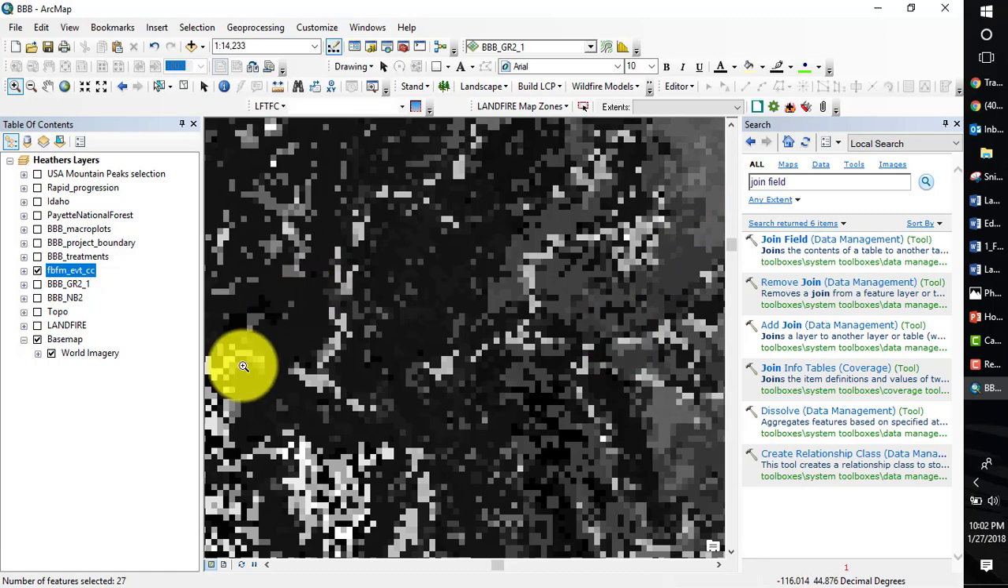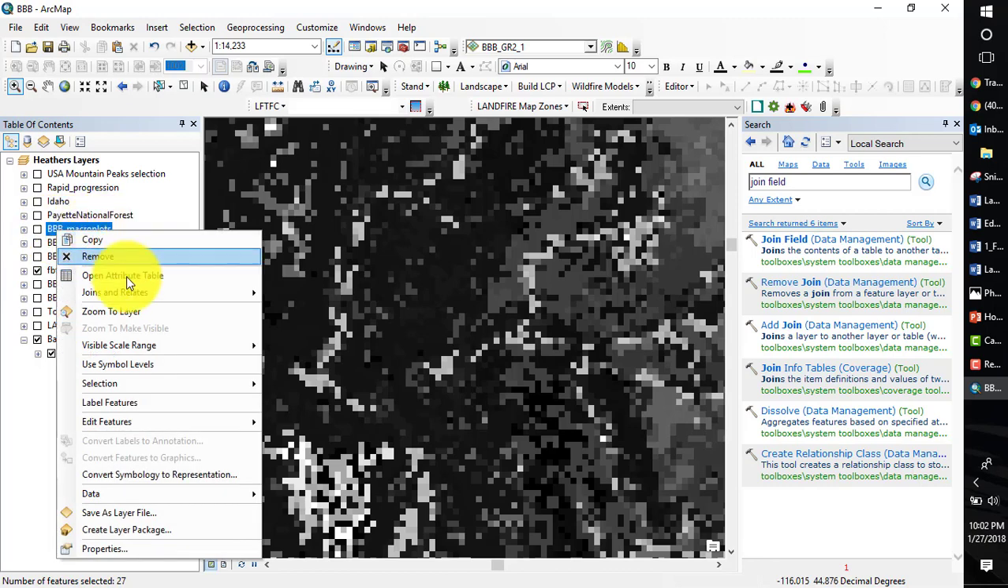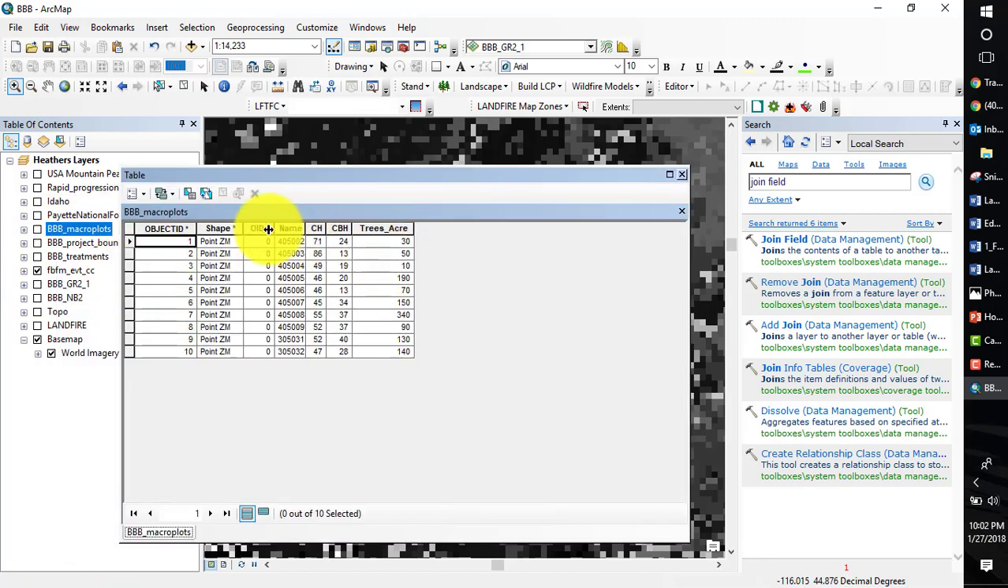Now we're going to move on to the next step, step 8, which is comparing measured stand values. In this area, there was some work done to collect stand information, and we have access to that. In this BBB macro plots, we have information about canopy height, canopy base height, and trees per acre.